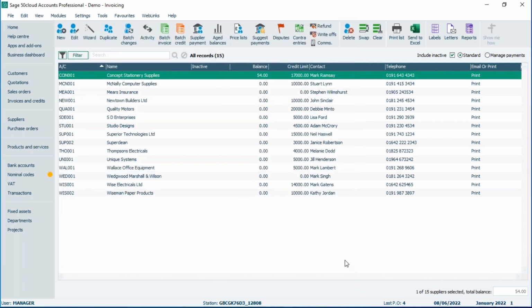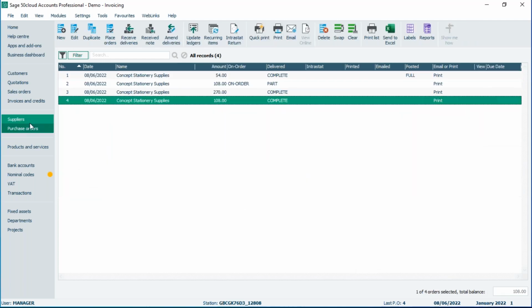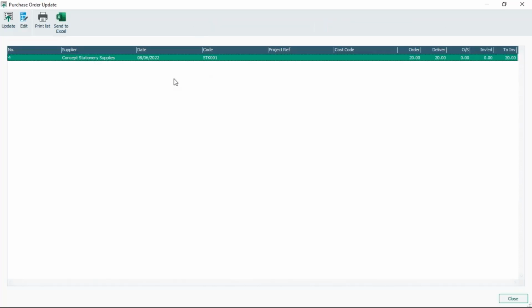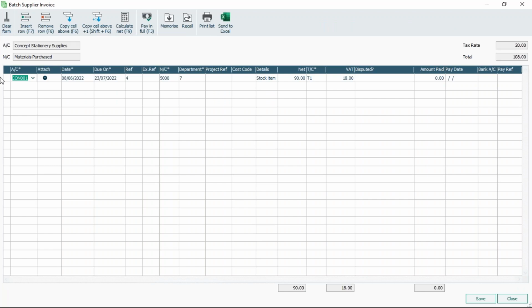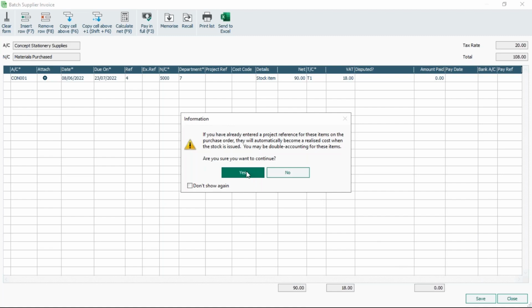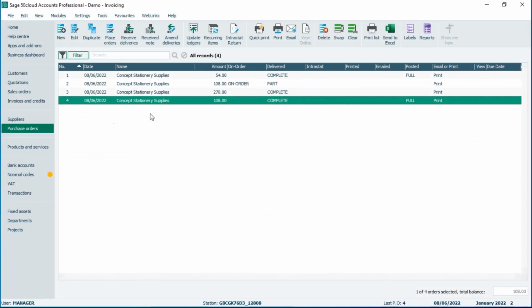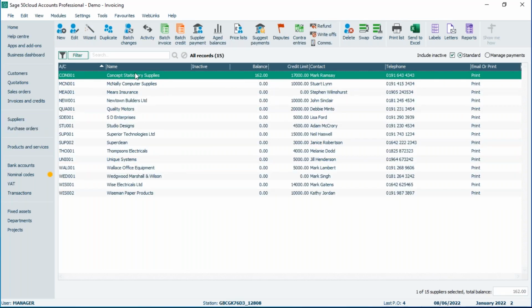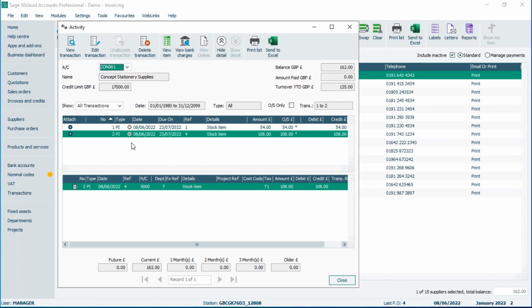So the transaction against the supplier activity will occur when we go into purchase orders and we highlight it and then we choose the update ledgers option. So I'll just click update. I'll accept all of the information it pulls through, click save, just click yes to continue past that message, and that's now done. And if we go back to suppliers, have a look at the activity of that one, and you'll see transaction number 2, it's a purchase invoice, and it's from order number 4. So that's now on there.